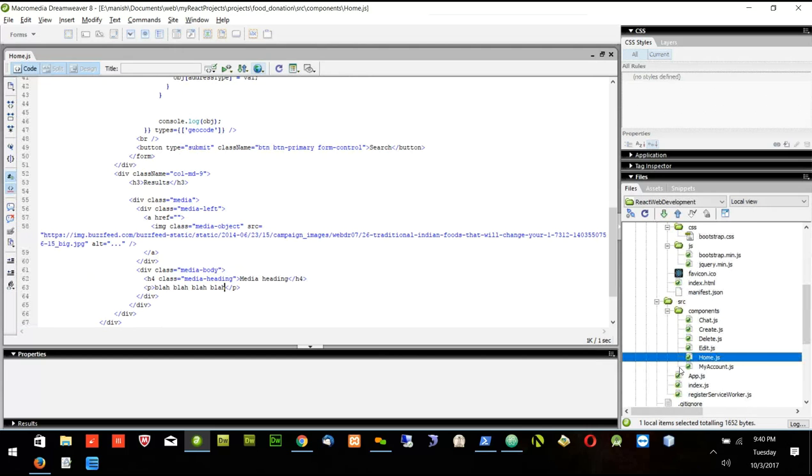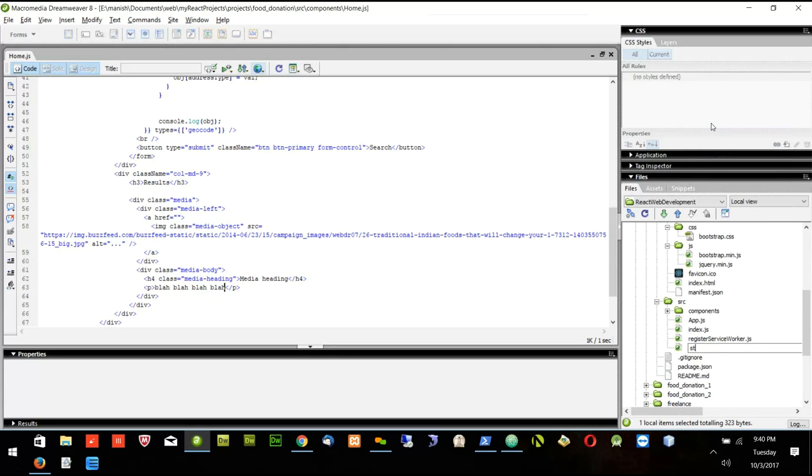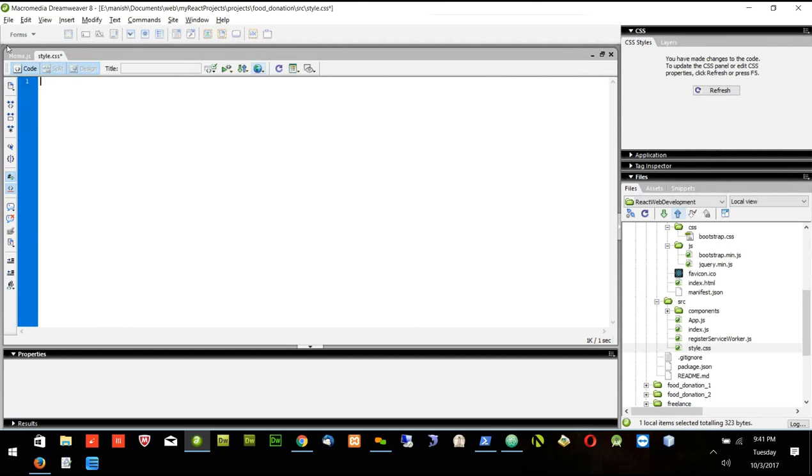Most of the time, I may need the style sheet which is applied to most of my components. So I will create one style sheet also. Since I will be creating only one style sheet, I'll directly create a new file called style.css. If I want to create more style sheets, then I will create a CSS folder and put them there. But right now I'm creating a style.css inside the source folder. I will just put some style in it.